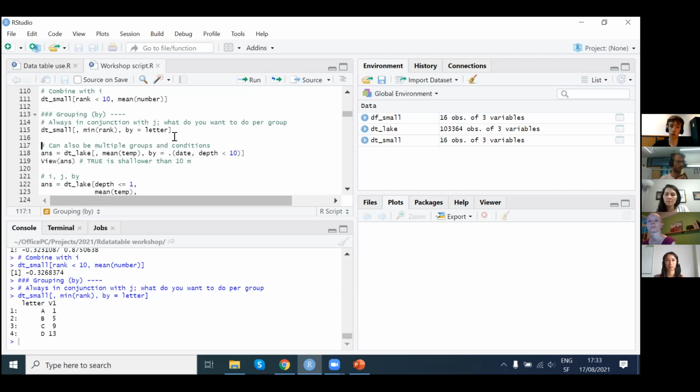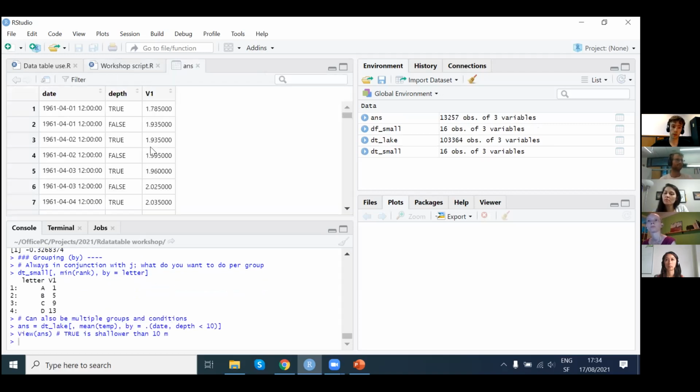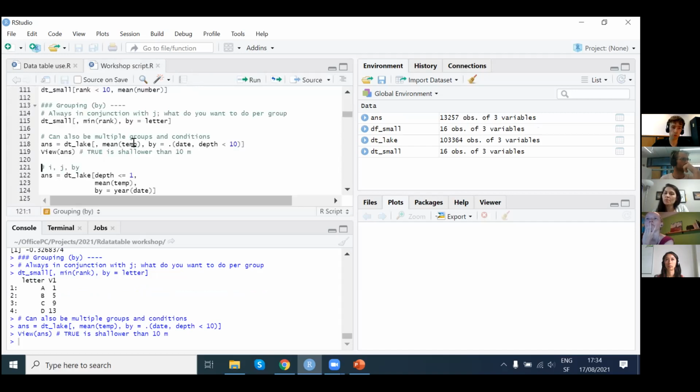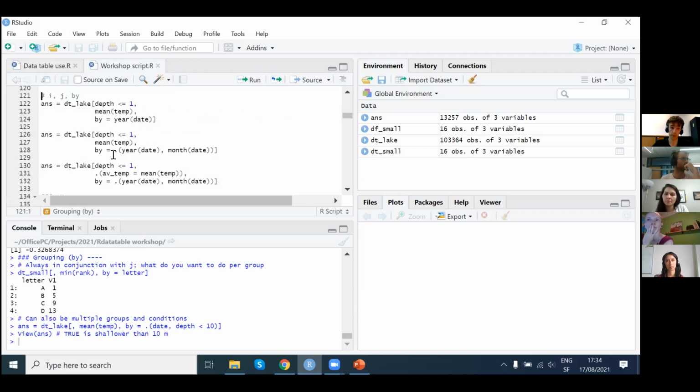So if we go to our DT lake data table, we want to calculate the mean temperature for every date, and we want to split it sort of between less than 10 meters depth and more than 10 meters depth, which would get sort of true if it's less than 10 meters depth. Then on this date, this is the average temperature. And if it's more than 10 meters depth, it's this. I'm not sure if I would advise to do it like this, but it's just to show that it's a possibility to have multiple things and conditions there.